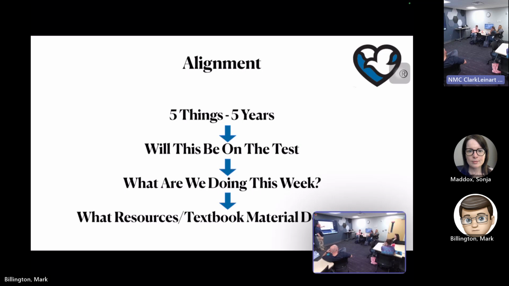What should be the heaviest thing in your test? Really focused on those 5 things. What are the things you really want them to pull from and really truly understand? If you're going to prepare them for this test, what assignment should they be doing? Should that assignment be relevant to what's going to be on the test to prepare them?